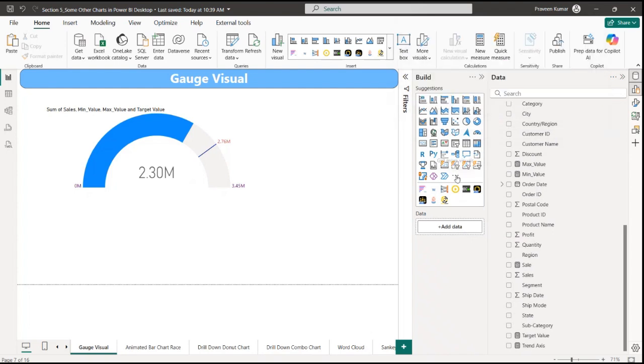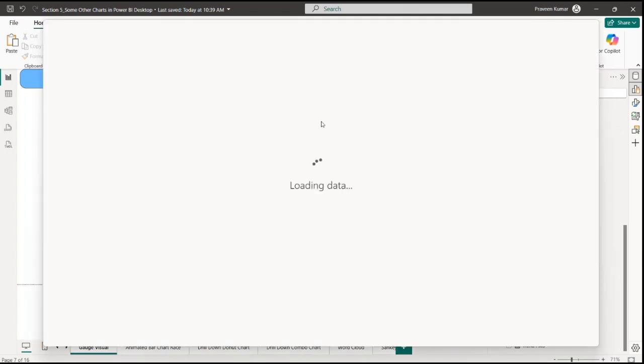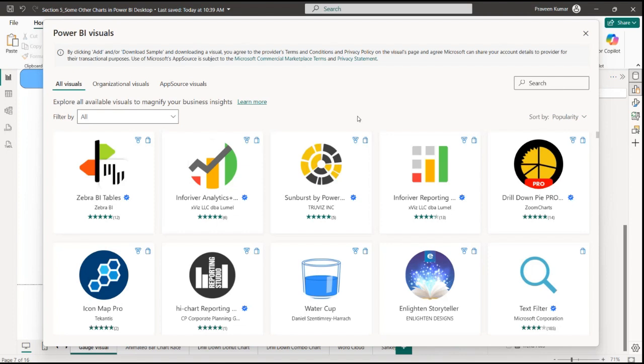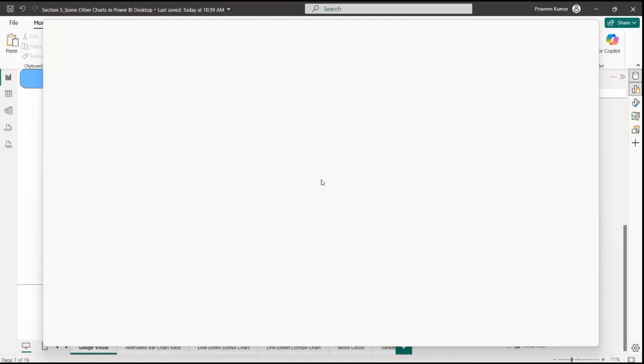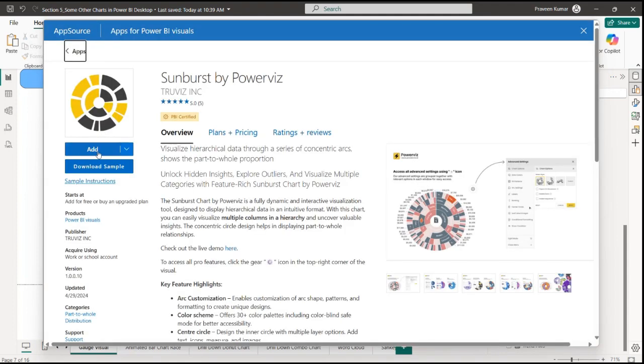I have already logged in. You have to just click on get more visuals and you can search for whatever visual you want. You have to search here, click on it, and press the add button.